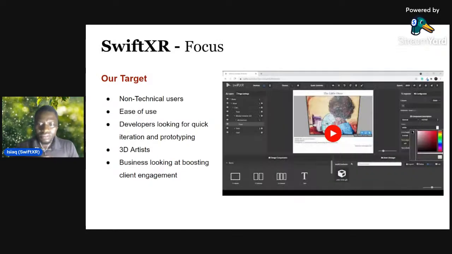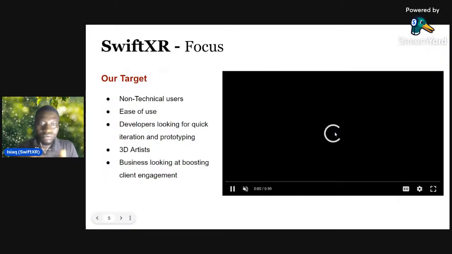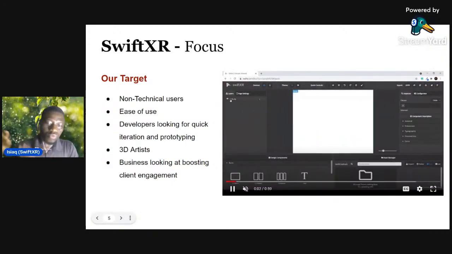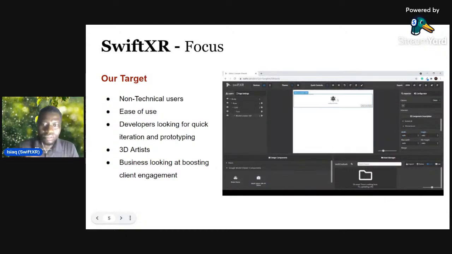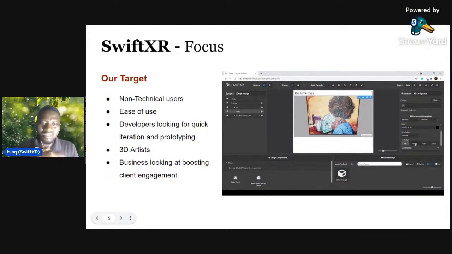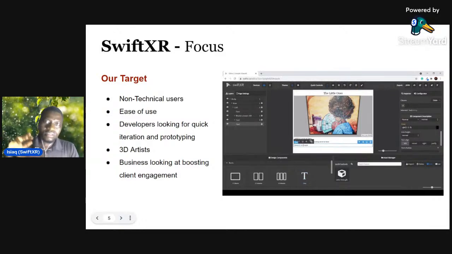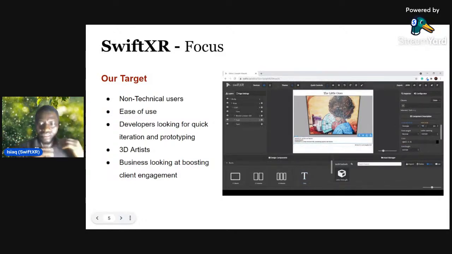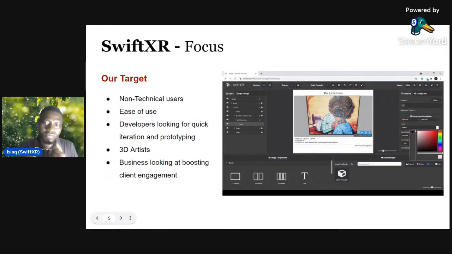Then the focus for SwiftXR is that we are looking at non-technical users, which means people that don't want to write code, or people that don't really need to write code. And the reason why we are doing this is because we believe that creating a web AR or web VR experience should be more of a design challenge. How do you want to present it to the client, or how do you want your user to consume it, more than it being a coding challenge, because nobody really cares about what code you write. We are not concerned about who wrote the best code. What you want to see is the end result, and that is why it's supposed to be more of a design challenge than a technical or coding challenge.